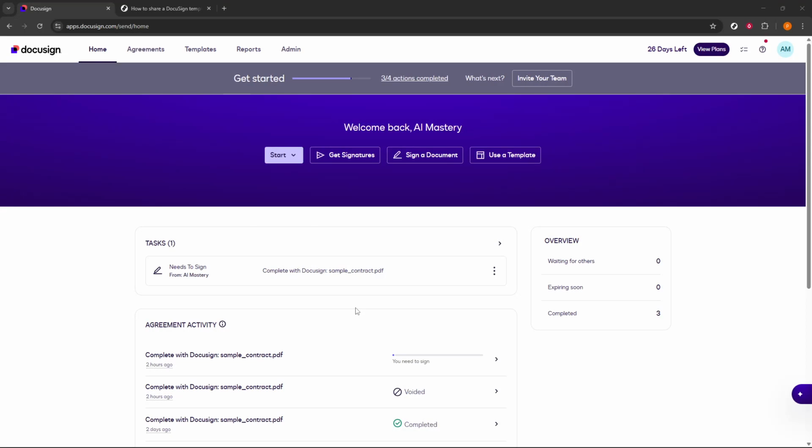In today's video, I'm going to teach you how to share a DocuSign template. Sharing a template is the easiest way to let teammates send the exact same document with consistent fields, routing, and settings, no rebuilding required. I'll guide you through the DocuSign web app and point out the key screens so you feel confident the first time you do it.